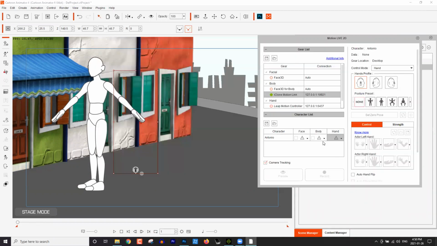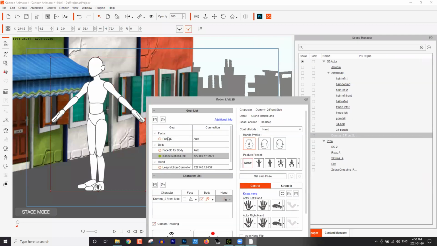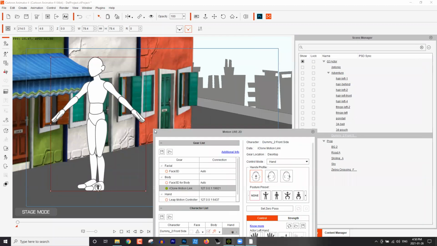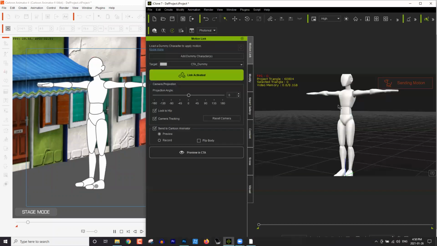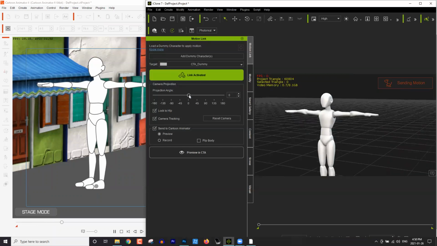Okay, so we have the body connected, the head connected, or the hand connected rather. We'll just keep this down here somewhere and load up iClone and send to Cartoon Animator. And there you can see it'll snap to the exact same position as this dummy character here in iClone. All right, and it says up here on the top right, sending motion. Make sure your link is activated.